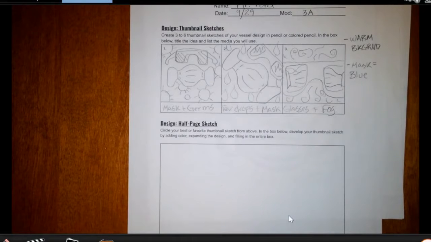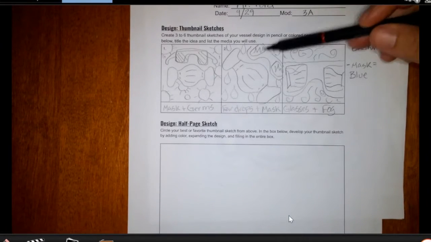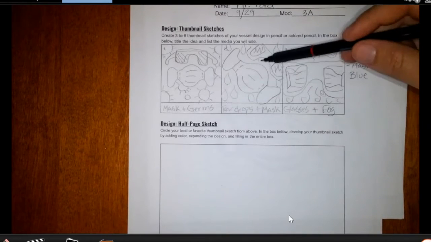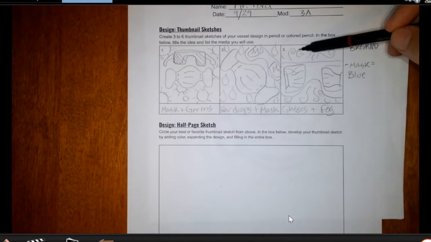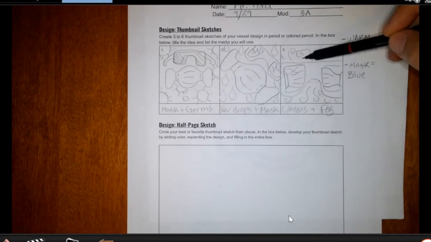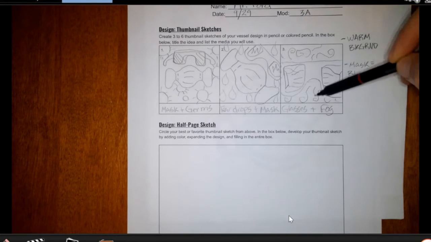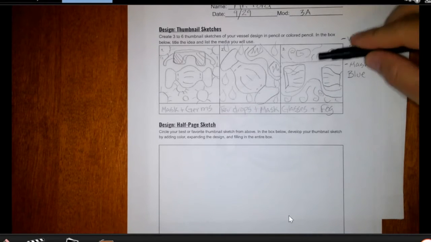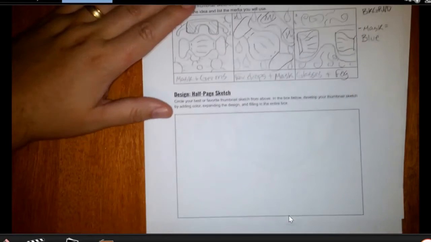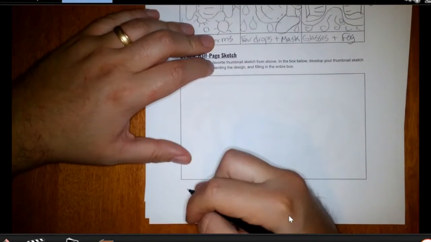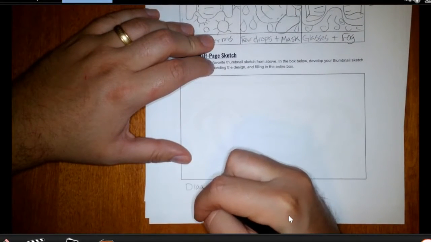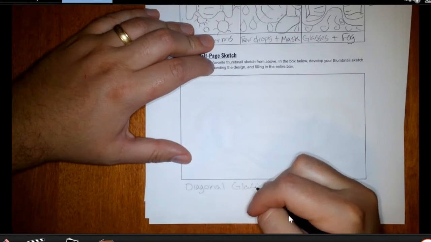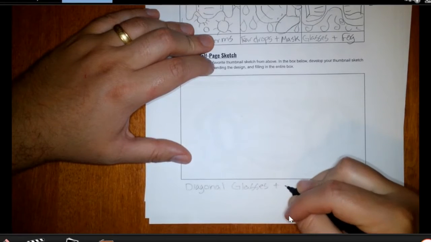And I really like this kind of diagonal design with the glasses and the mask, and I really like the wispiness of the fog that would be in a pair of glasses. So I'm going to combine these two, and I'm just going to jot some notes down here at the bottom. So I'm going to say diagonal glasses plus mask.